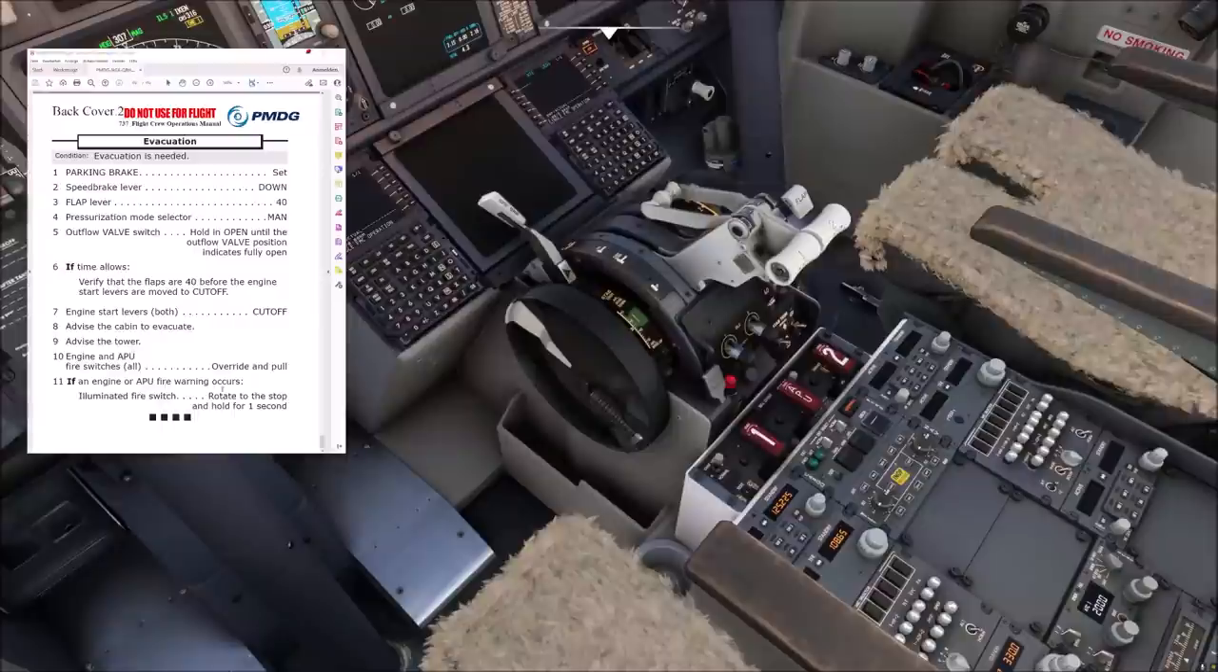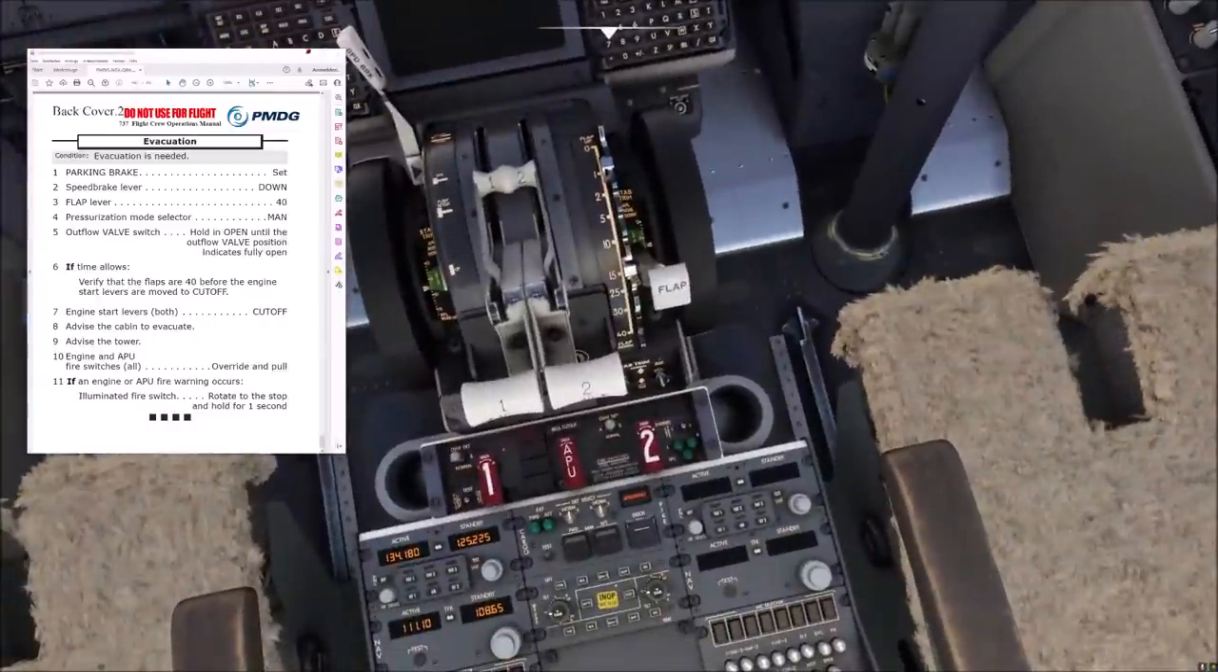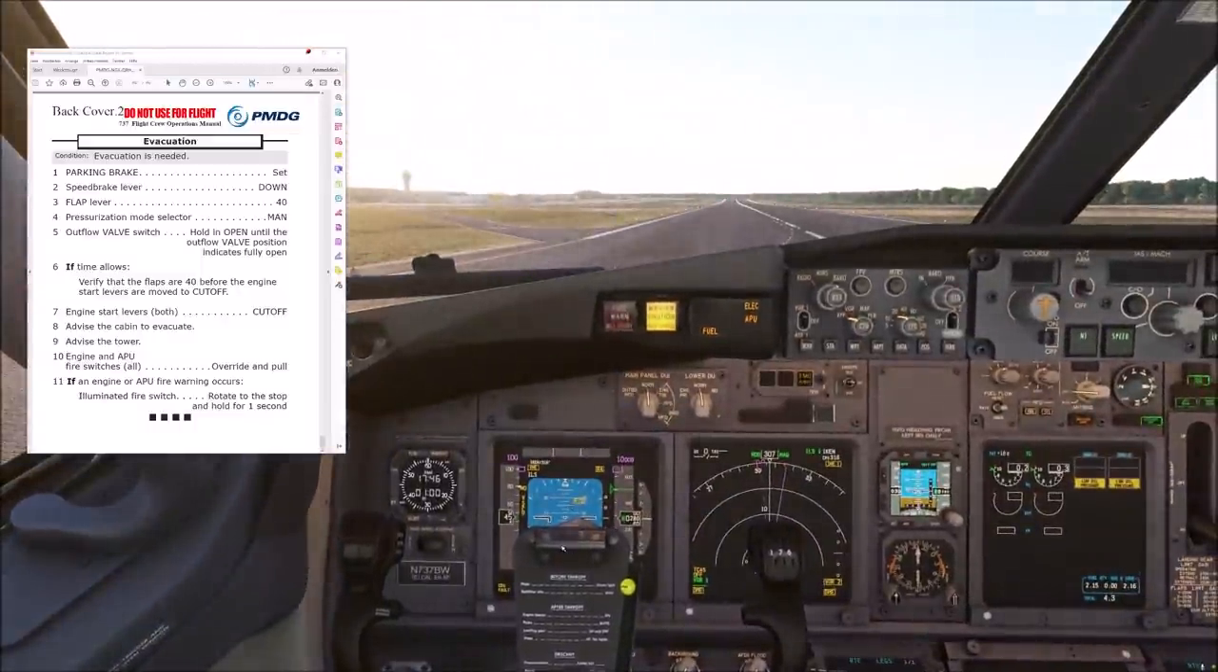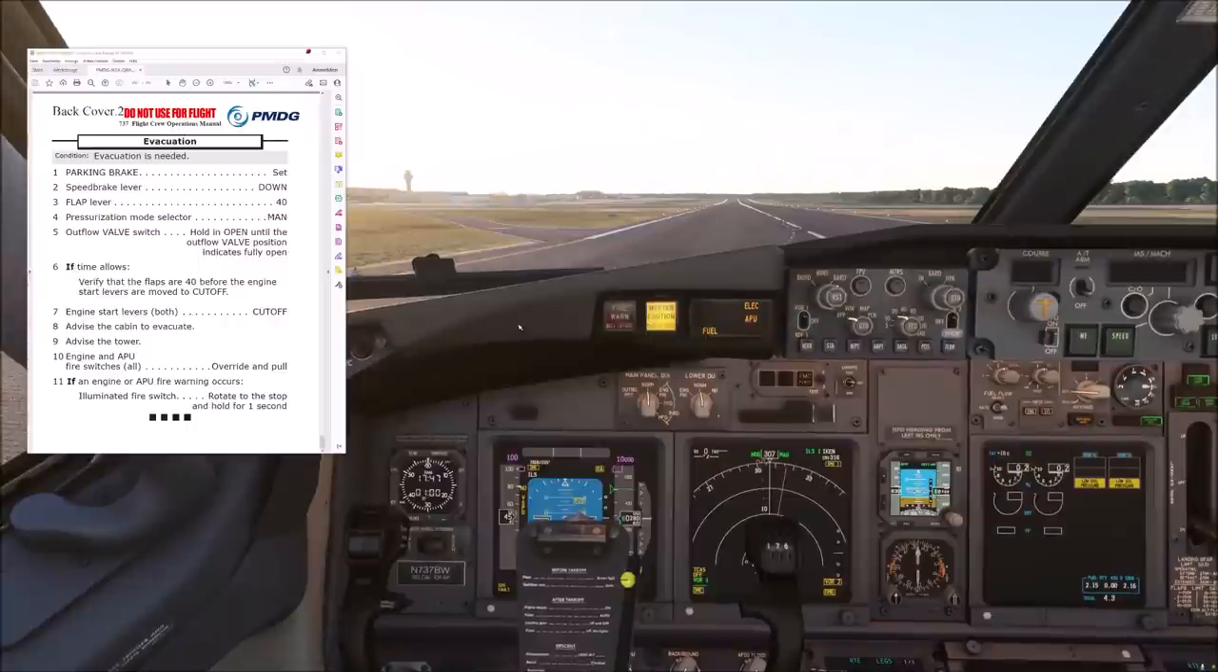If an engine or APU fire warning occurs, illuminated fire switch, rotate to the stop and hold for 1 second. And we do not have any engine or APU fire warning here. The overheat lights are also not illuminated. So that's the evacuation non-normal checklist complete, and it's time to get out of here.